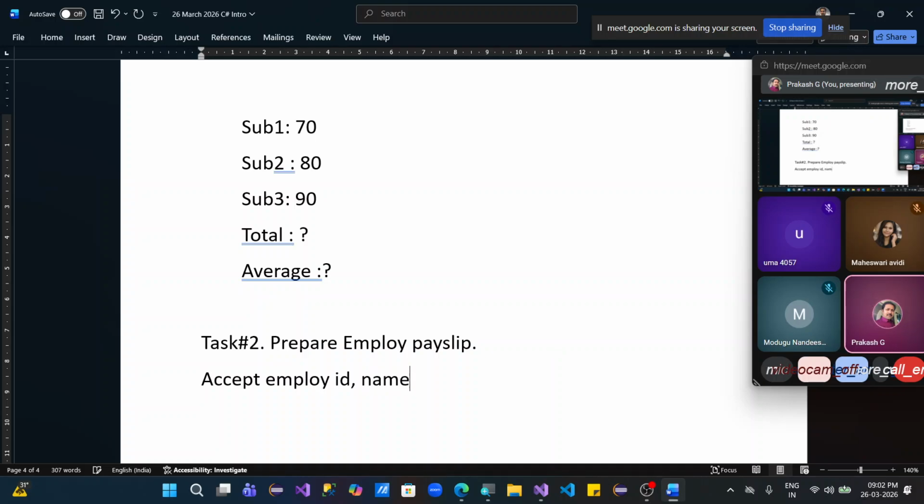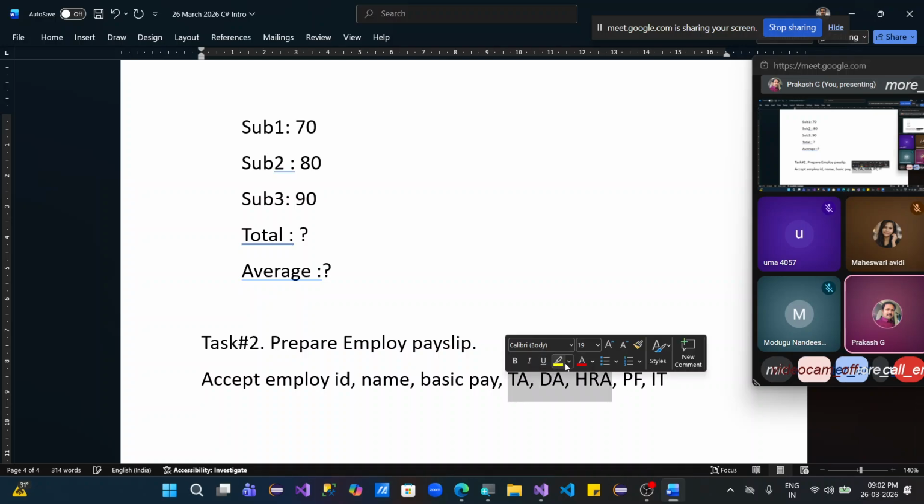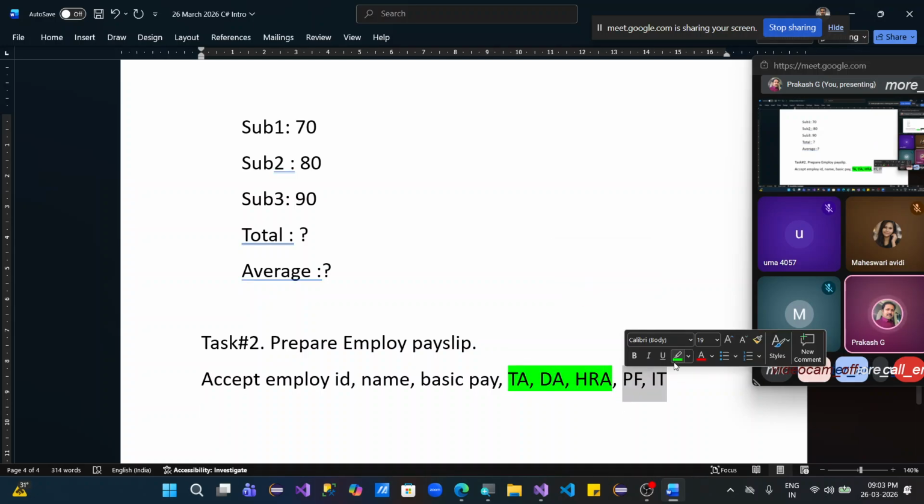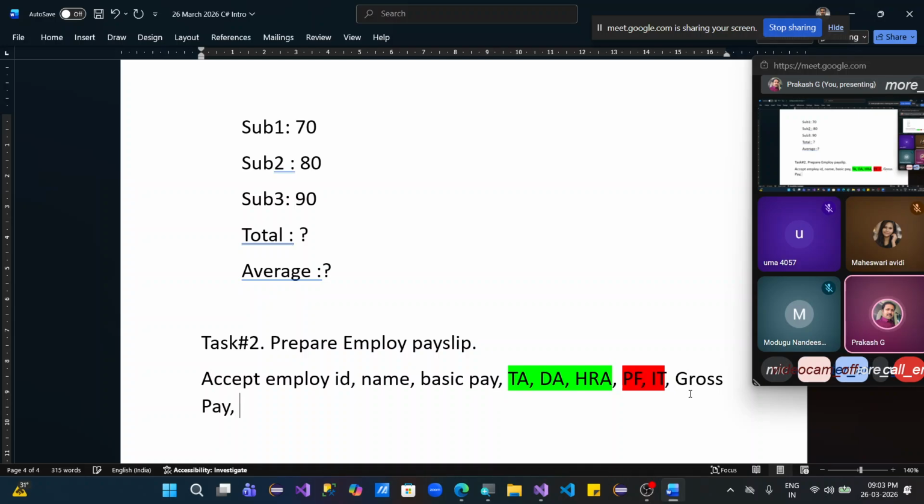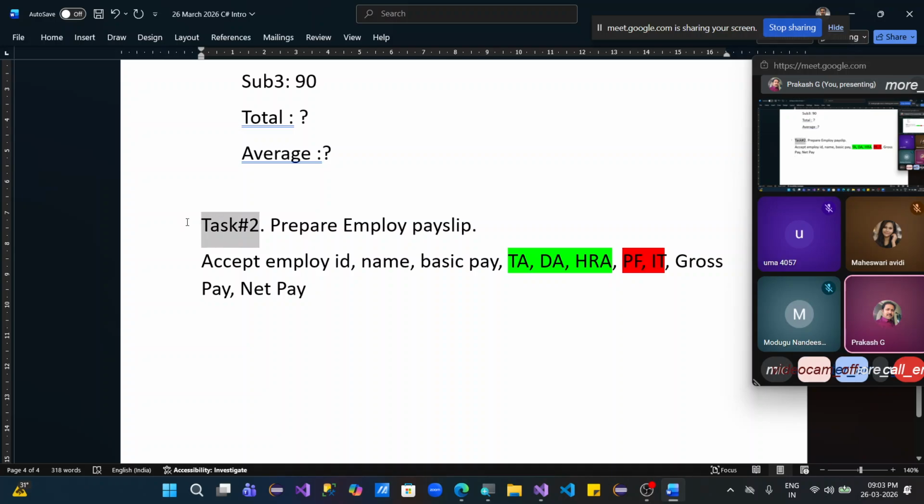And the name of this employee and basic salary, basic pay, followed by allowances: TA, DA, HRA, traveling allowance, dearness allowance, house rent allowance, PF, Provident Fund, or EPF, Employee Provident Fund, IT income tax. So these 3 are getting added to the basic pay, basic salary. I'm keeping them in green because we are adding them to your salary. PF and IT are deductions, so I'm keeping them in red. Okay, so what else you need to do? You need to calculate gross pay and net pay, gross salary and net salary. Okay, that is what you need to do as task number 2.